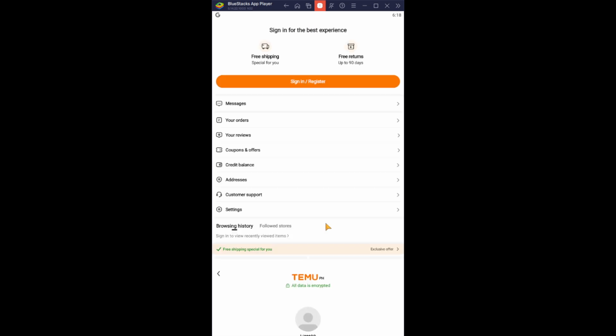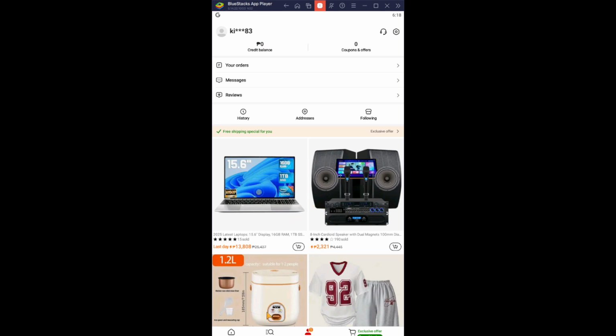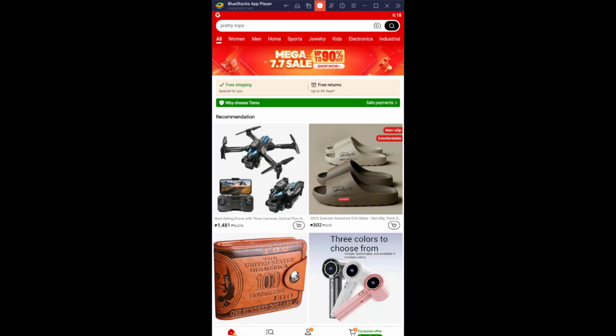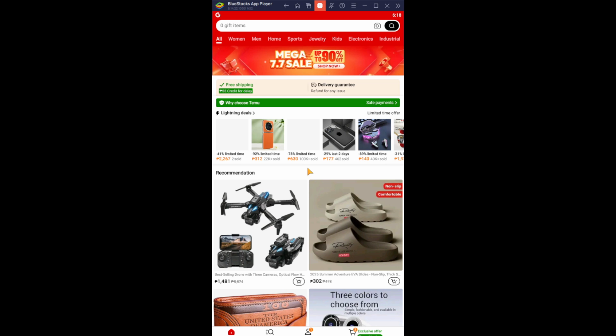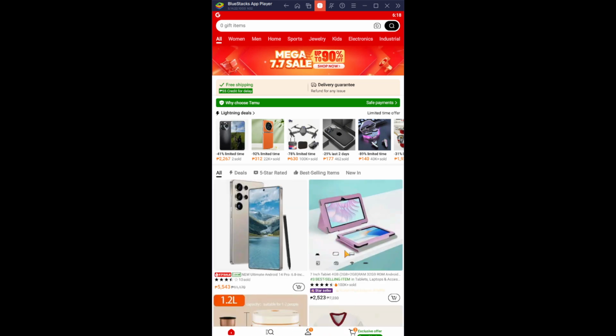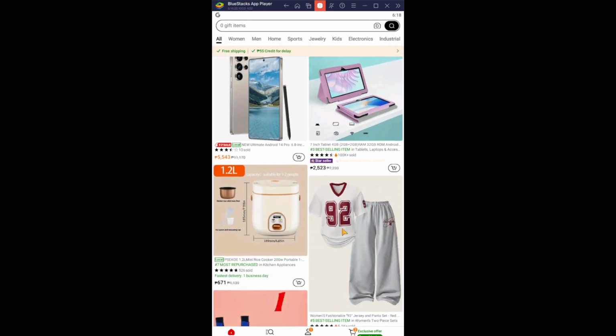Now, let's focus on the home screen. Here you will see 4 main icons: Home, Categories, Your Account, and Cart. These are going to be your go-to tools for navigating through the app. If you're in the mood to explore, browsing through the categories is a great way to discover new products. Alternatively, if you have something specific in mind, you can also use the search bar at the top.